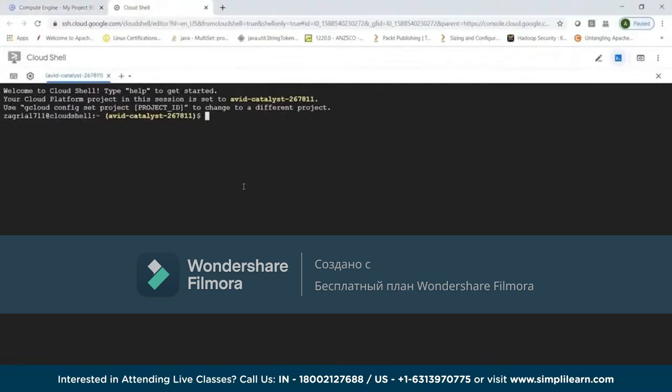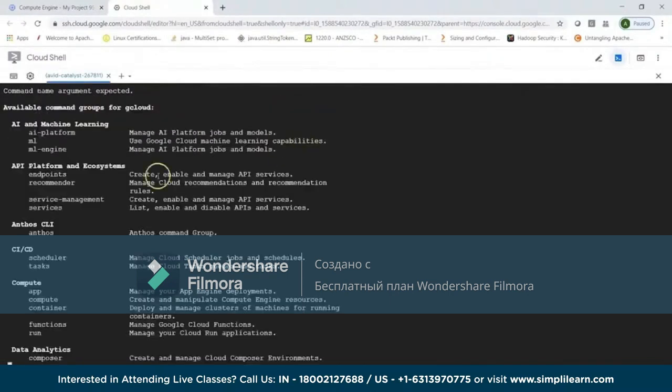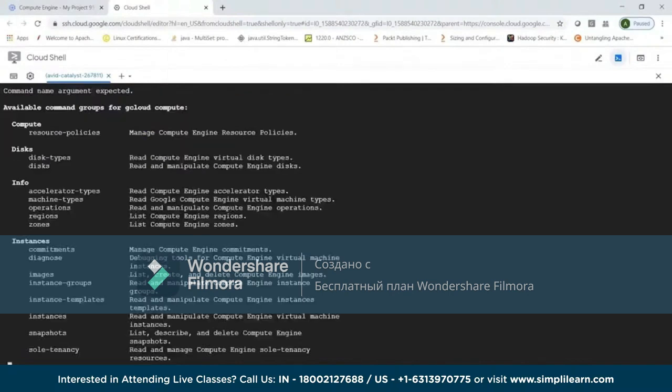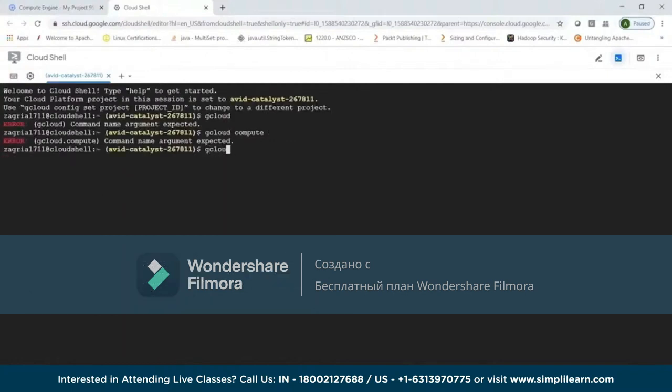So here you have different options. Now to begin with, you can just do a gcloud and just hit enter, and that will show you different options which are available, which can be used. So you have gcloud compute here, which shows an option to create and manipulate compute engine resources. Now I can just do a Q to quit. I can do gcloud compute, and that basically will again show me different options which are available if you would be interested in setting up instances from the command line. So here I can say gcloud compute and then go for instances.